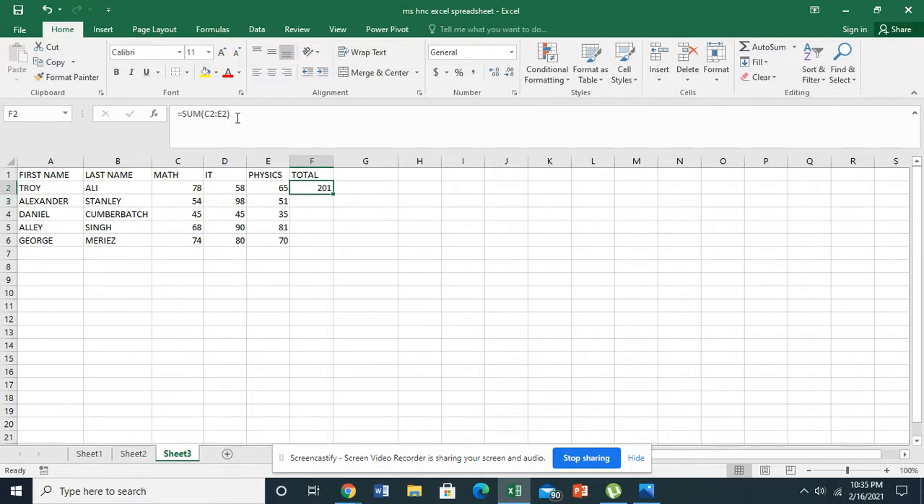All right. So I will just mention here that in Excel we don't add numbers really, we add cells, and this function here, equal sign sum open bracket C2 to E2, it basically finds the sum of the numbers in that particular range.